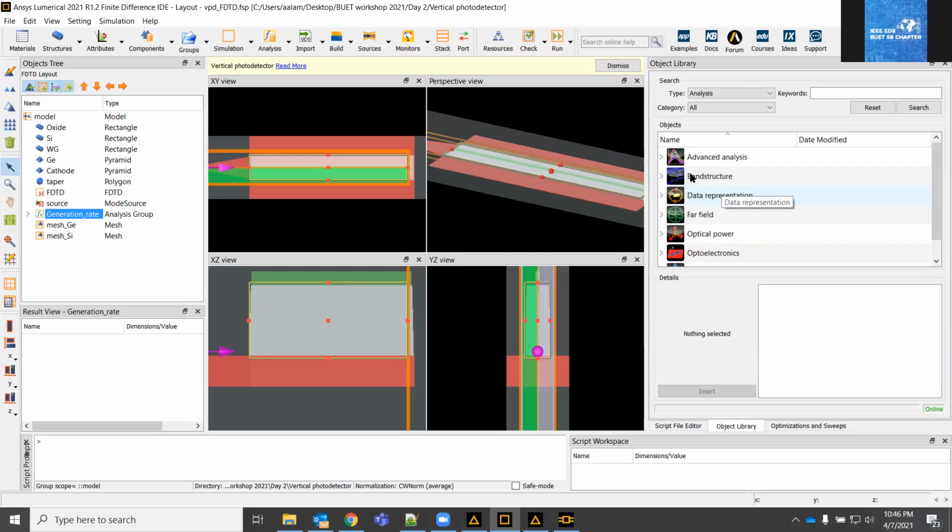You don't have to do those calculations manually. Inside optoelectronics, you have the CW generation rate and the solar generation rate. The CW generation rate is what you use when you're modeling something like a photodetector, whereas the solar generation rate is exactly similar to the CW generation rate, but it's for solar illumination. So that is something you would use when doing a solar cell simulation.